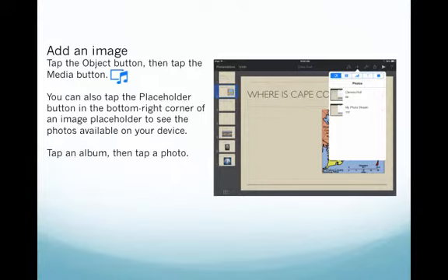You can tap on that object button and tap the Media button. You can also tap the placeholder button in the bottom right corner of an image placeholder to see the photos available on your device. Tap an album, then tap a photo.